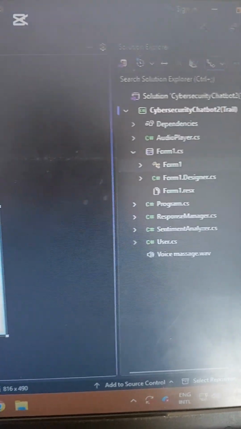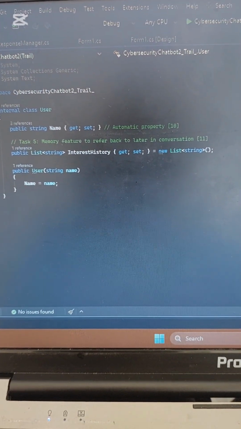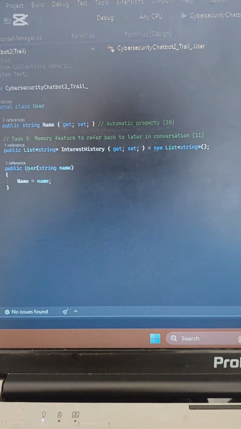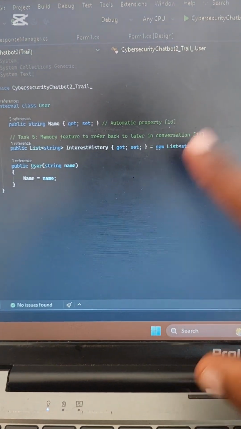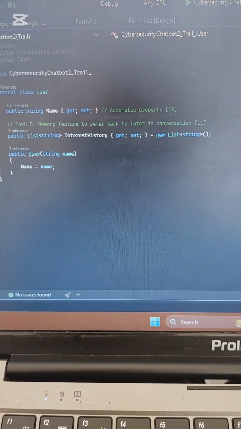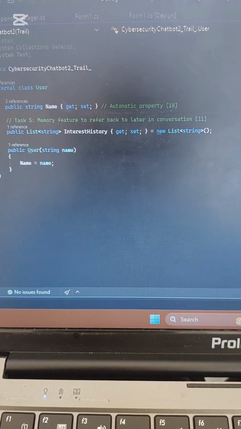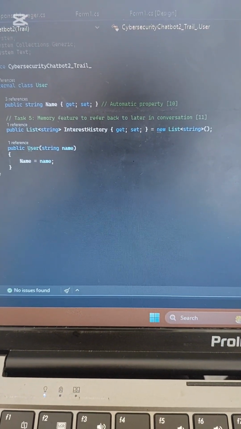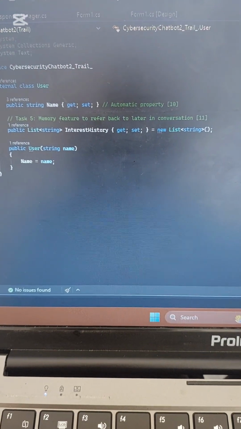Firstly, this is the user class, which utilizes automatic properties to store the user's name. However, for part 2, I added a memory feature, as you can see here. By using the generic list, the bot tracks the user's interest history, which allows the bot to remember that the user was interested in privacy earlier in the session and refer back to it, giving it a natural conversational flow.